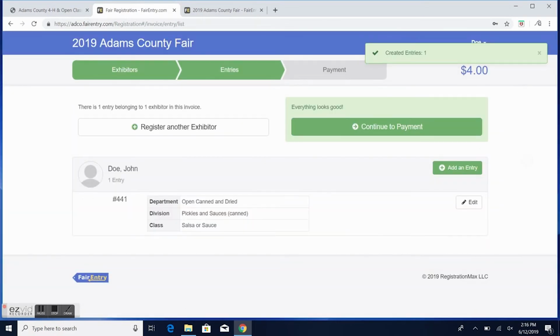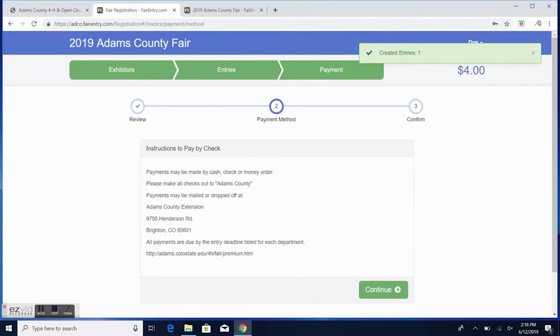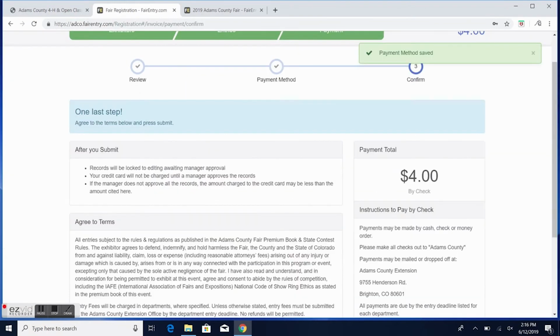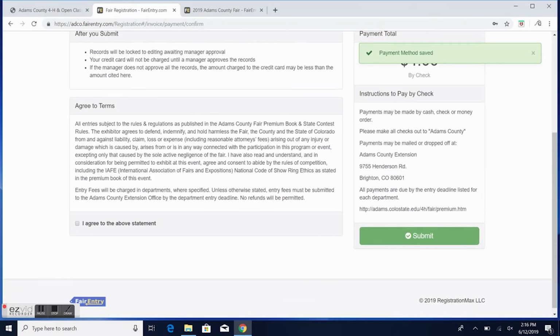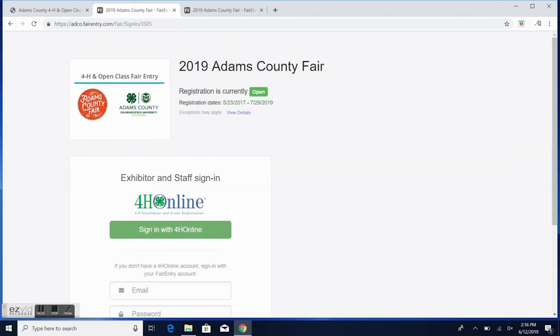After you have made all of your entries, you will click the Continue to Payment button. This will show you the total amount for your entries and the instructions you will need to submit your payment. The final step in FairEntry is to accept the terms and submit your entries. A confirmation email will be sent with a breakdown of your invoice. Once the payment has been received, your entries will be approved.